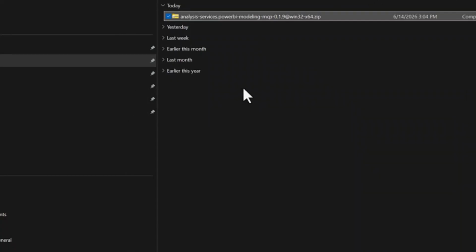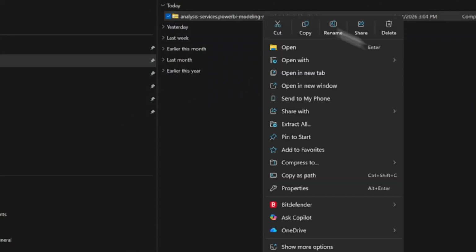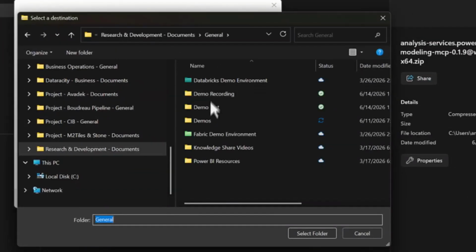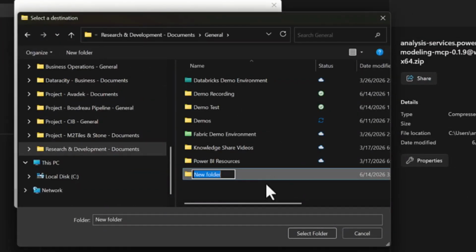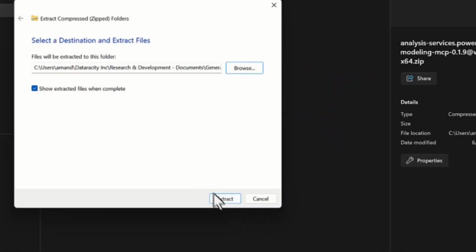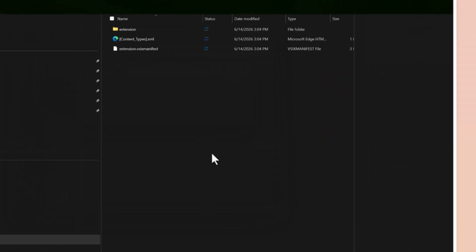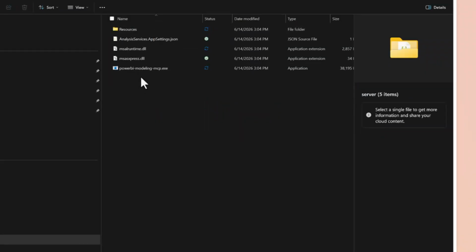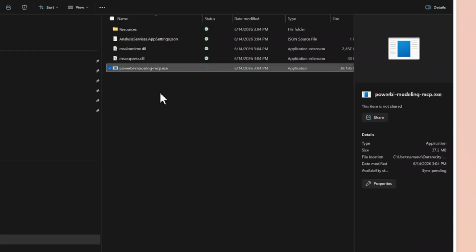And then we're going to extract the data into a new folder. You can name this folder whatever you want and place it wherever you want. I'm just calling this Power BI MCP, and I'm going to extract all these files into this new folder. Then inside that folder, I'm going to go into extensions and then server, and then into the Power BI modeling MCP file. I just need to double click to open the configuration file.